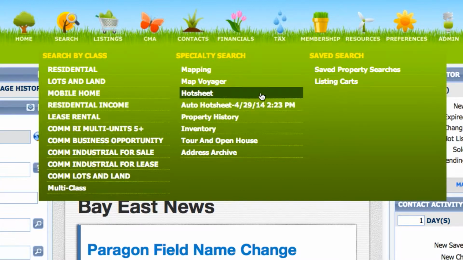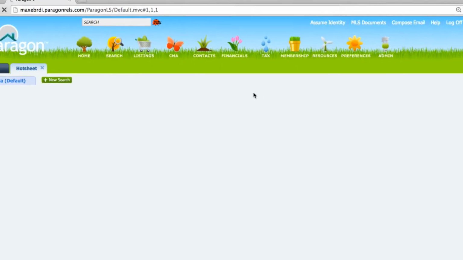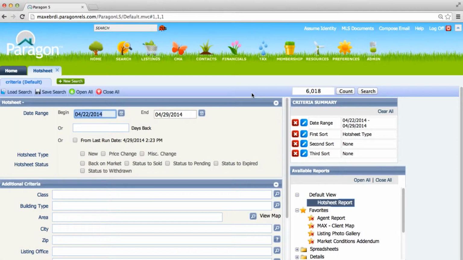The other option you have is to manually run the Hotsheet. I think this is the most effective use of the Hotsheet function. Usually you want to know about just the latest status changes in your market area of interest. So use the Hotsheet function. This one will allow you, and I will select it, to enter in specific criteria to get your latest status changes. So that's the one I will demonstrate for us.